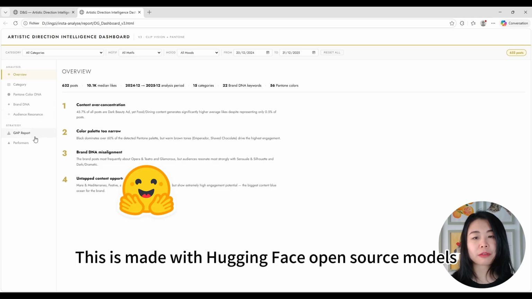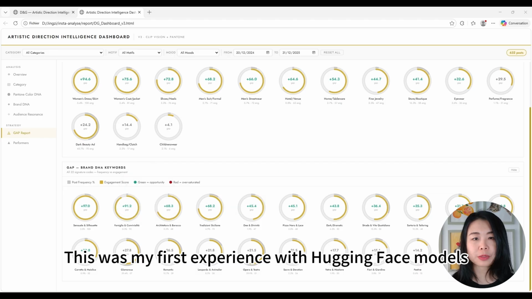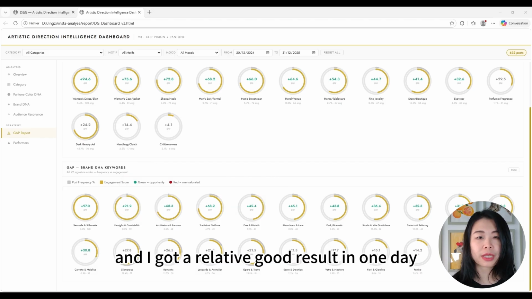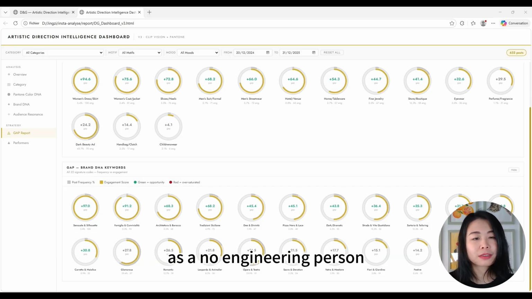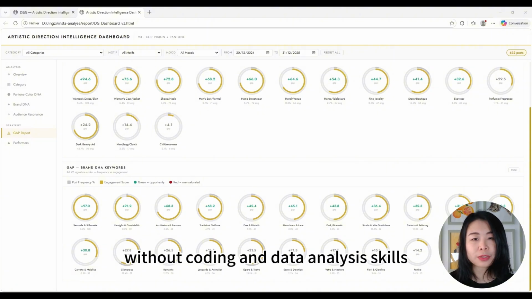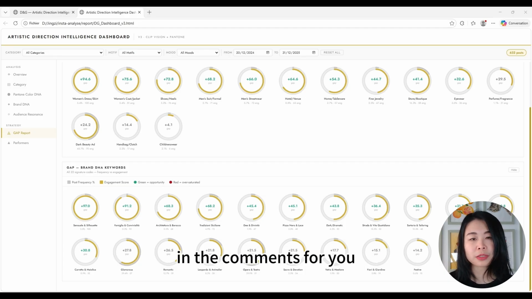This is made with Hugging Face open source models, Claude Code, and me. This was my first experience with Hugging Face models, and I got a relatively good result in one day. So today, I will share the entire process as a non-engineering person without coding and data analysis skills. And the best part is, I leave the key points in the comments for you.